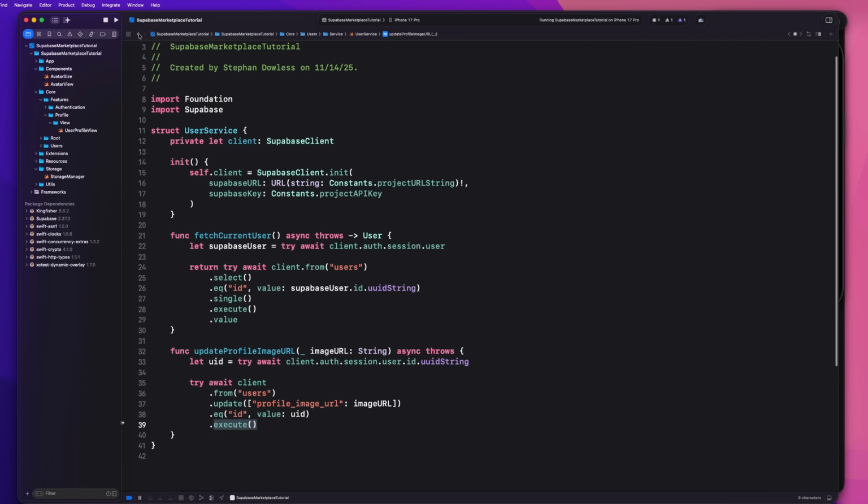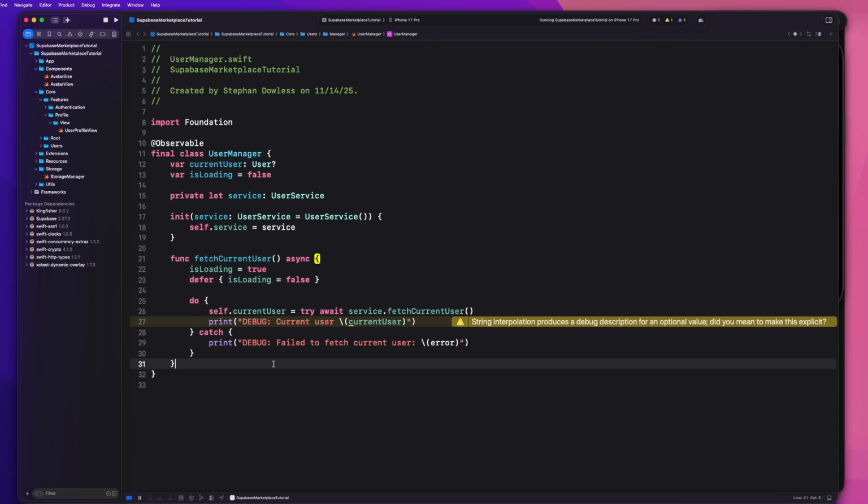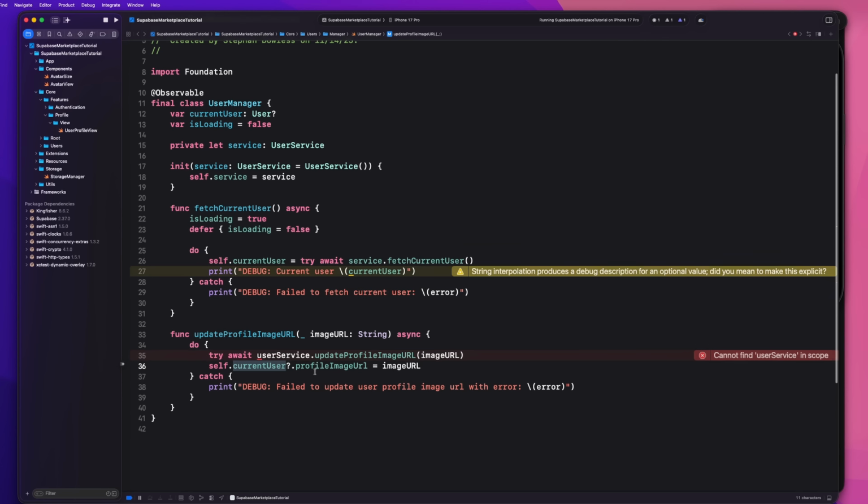So next up, let's go back to our user manager, and we are now going to implement that function like this. We are just going to say, update profile image URL. It's going to be an asynchronous function. We're going to call that user service function, and we're actually just going to update our current user profile image URL locally right from here. This is actually just called service.